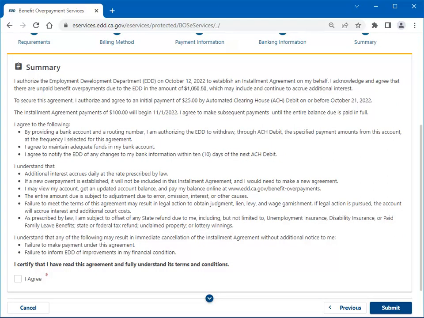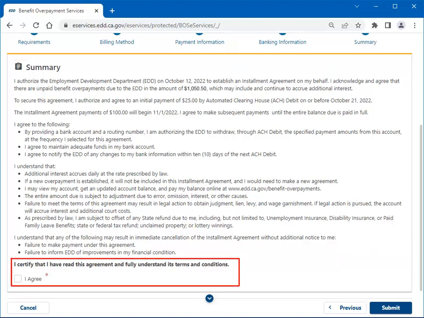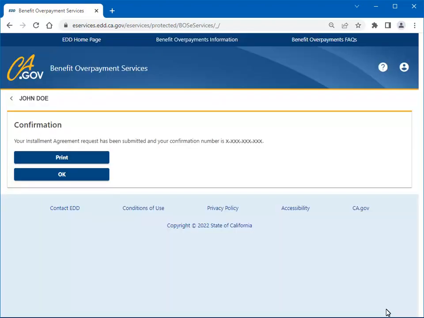This is your approval and authorization for the EDD to set up an installment agreement on your behalf. Review the summary page and select the I agree checkbox to certify you have read the agreement and understand the terms and conditions. Select Submit to complete your request.